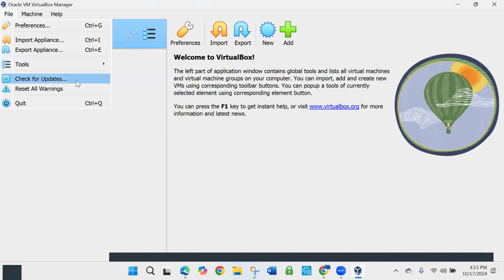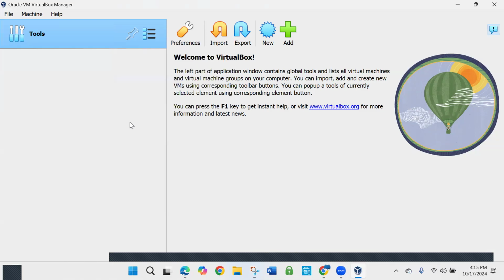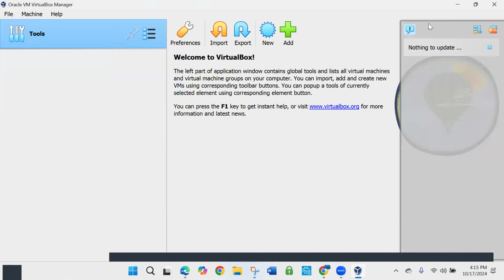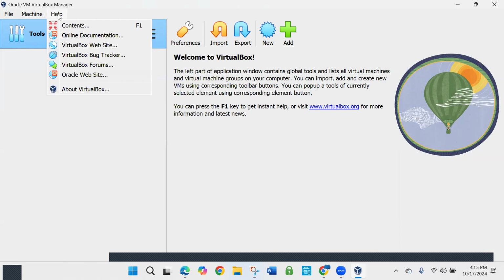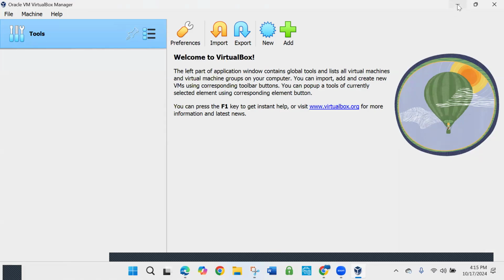Now, one of the most important things in IT is always to check for updates. So let's go and check. Nothing to update. That is awesome. Let's get out of there. The machine, new, add, help. We take a look, VirtualBox sites. Now, let's get out of here because we need an operating system, right?